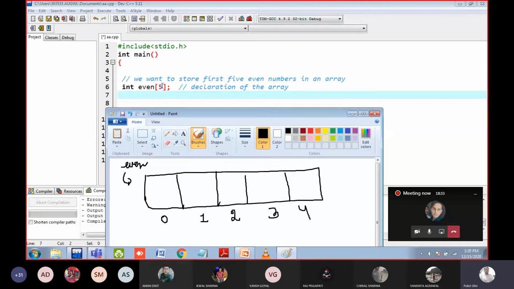In these boxes, I can only store integers. So here I will store the first 5 even numbers: 0, 2, 4, 6, 8. Now if I want to print them, I will write print the element at location 0. It will print the value 0. If I say print the element at location 3, it will print 6. If I say print the element at location 2, it will print 4. At location 1, it will print 2. If I say print the last element at location 4, it will print 8.